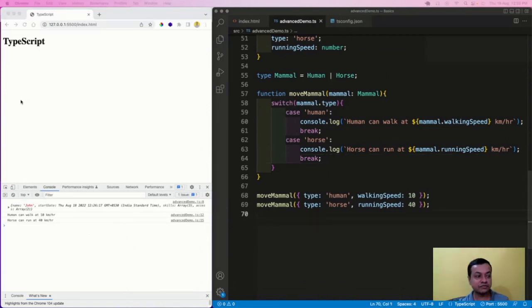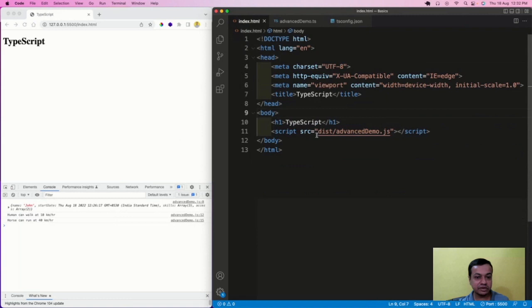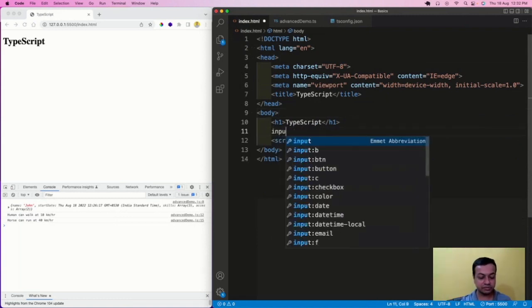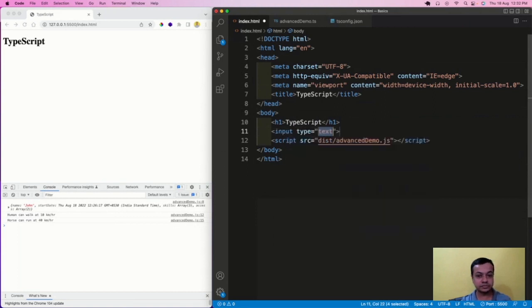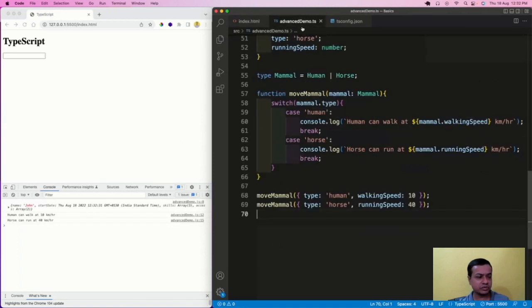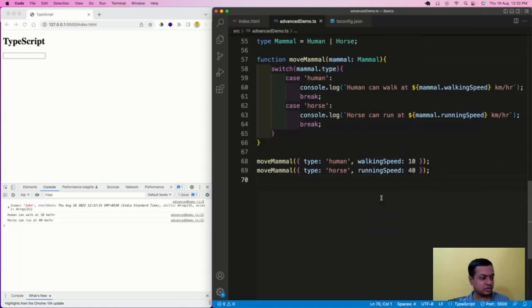Now we'll look into typecasting for DOM elements. Giving the type to a DOM element is very important, so let us understand that. For that, I will come here in this index.html and have an input of type text with id equal to input user.